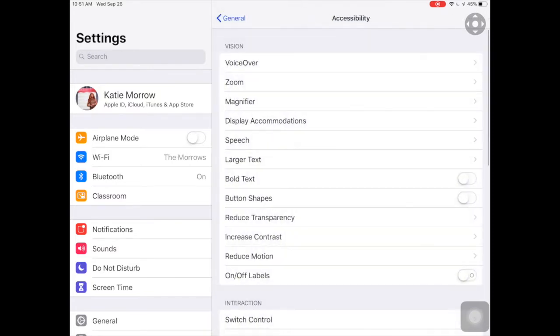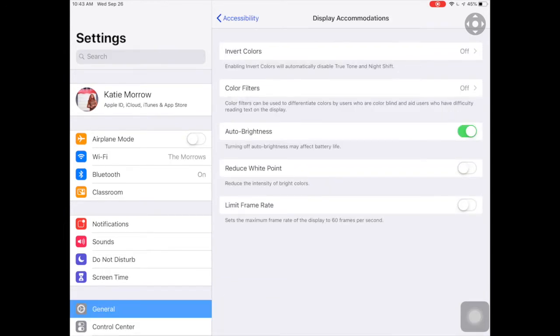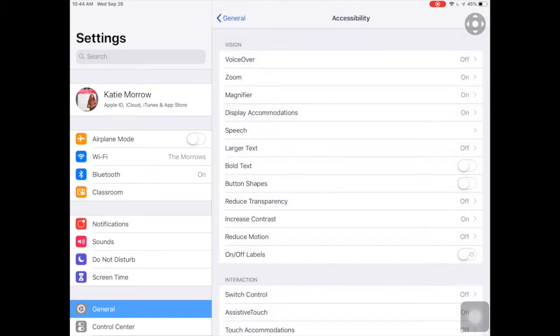And finally, on-off labels allows you to see different things on the buttons to know if they are on or off. And also, if you'd like to turn off the auto brightness so that it doesn't automatically dim on you and always stays bright, you can do so here. However, that will affect your battery life. And so if you do like it to automatically dim, you can leave that on. So some additional display accommodations for your iPad to help you see better what's on the screen and off the screen.